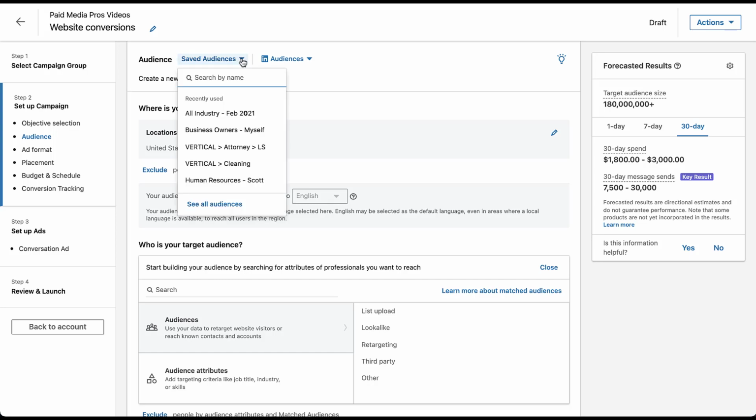So here are a handful of different audiences that we've set up before for different accounts that we've used. Saved audiences are great if you utilize lots of complex targeting in your campaigns and you don't want to always have to recreate the audience each time you want to use it. This is a very easy way to be able to recall audiences that you've used before.